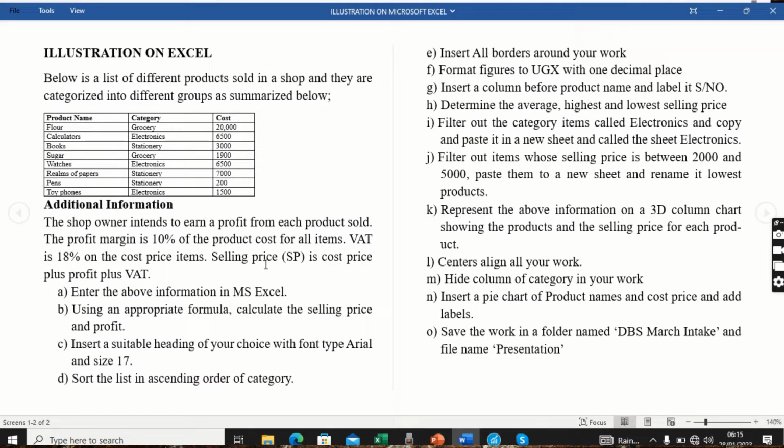Then we shall go back to our question and see what the question is basically telling us to do. So we are done with part O. Depending on the number of marks you're given, it means you've already passed that, and we have gotten our marks for that case. So we now go to the additional information and understand what they need us to do. When you look at part A, it tells us to enter the above information in MS Excel, which is Microsoft Excel. So we shall get back to our Microsoft Excel and enter this table, because this is the table we're interested in entering in our Microsoft Excel.